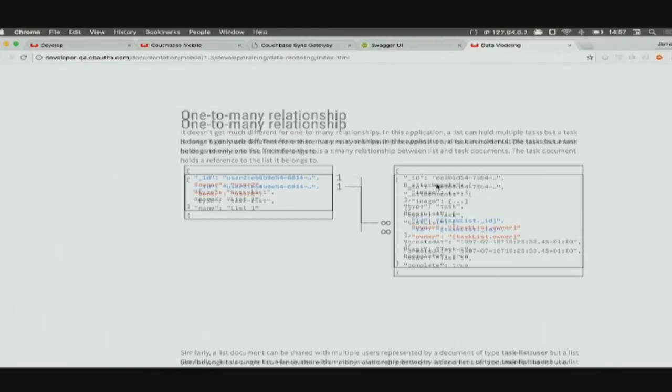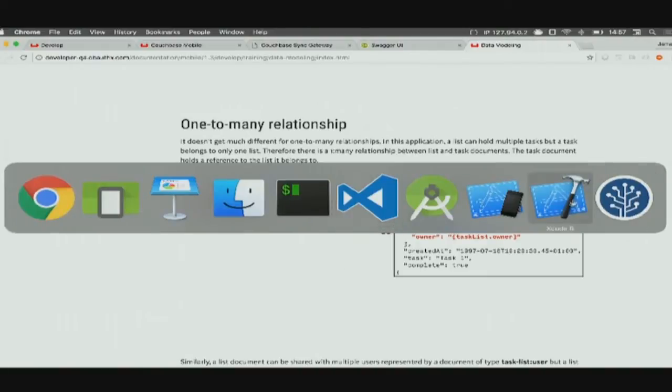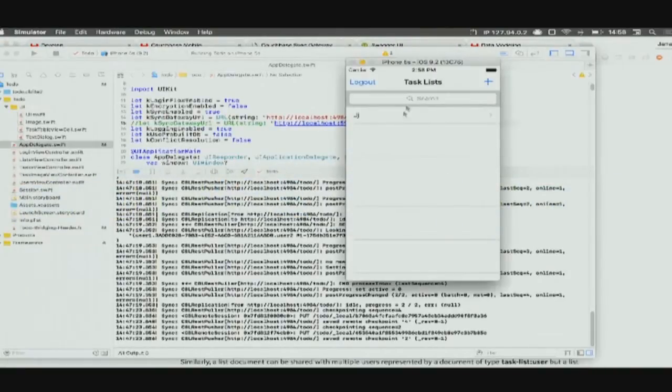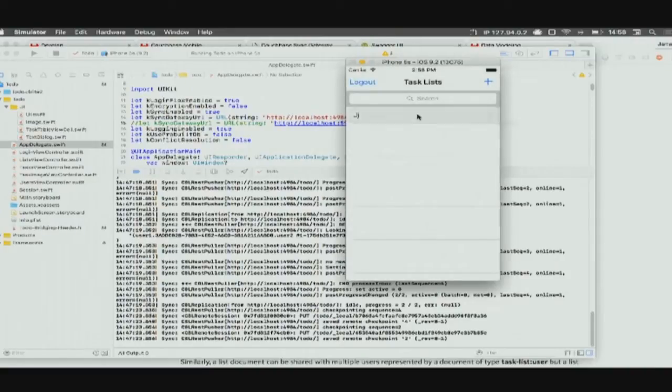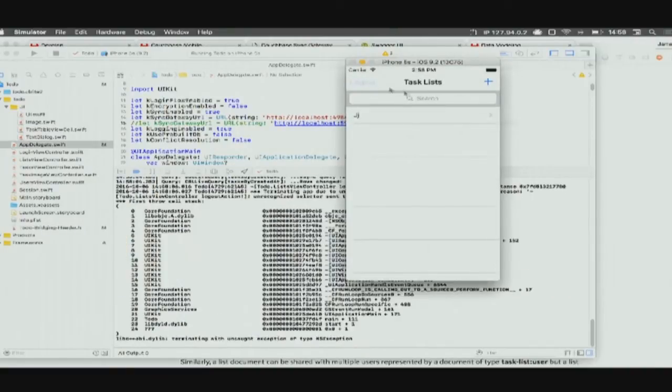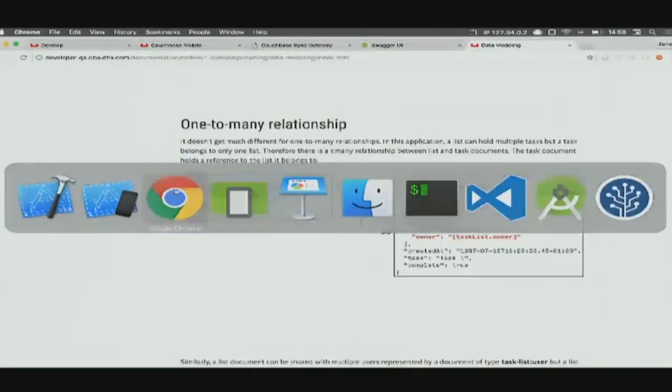Okay, so the relationships. So it's a list application. Let's have a look quickly. There it is. So it's a basic to-do list, and you can add lists and add tasks in that list. And you can also log in as a particular user. Sorry, I'm just going to stop that.